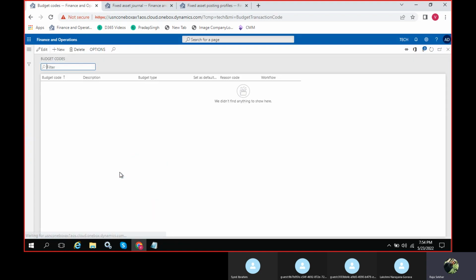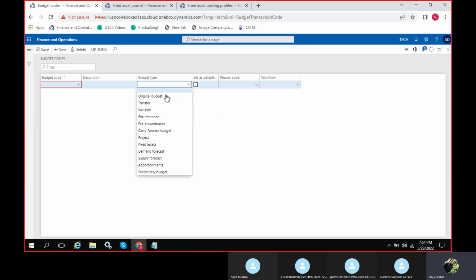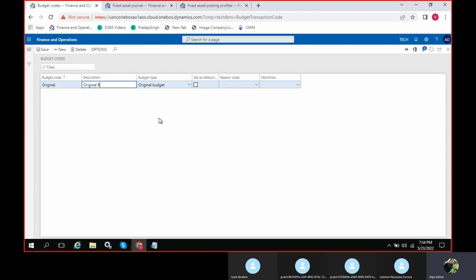And budget codes. Budget codes are important, guys. You can see here what budget you are taking, whether it is an original budget, a transfer budget, or a revision, encumbrances, so there are multiple ones. Majorly we use the original budget. The reason code also, if you want to give, you can give some reason codes. Original only.